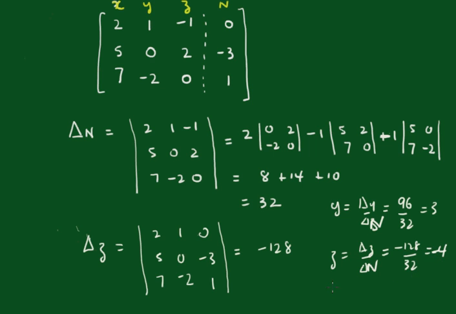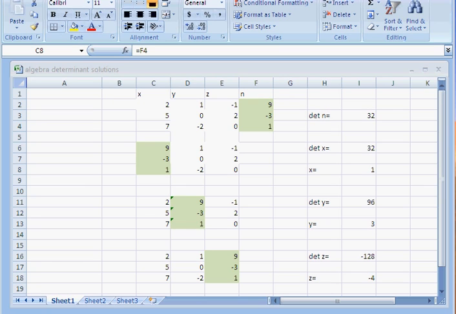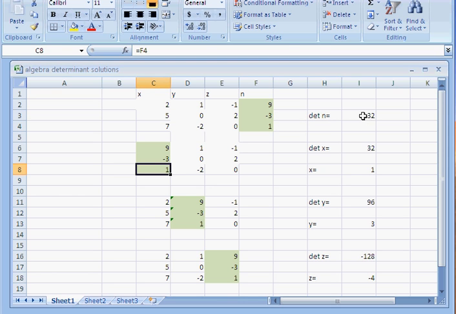Okay, now we'll have a look at Excel and see how Excel does this. Alright, now you see I've set this up in Excel. There's the augmented matrix, the 2, 1, minus 1, 0, etc., as we saw before. And I've highlighted this grey column. Now, this is to work out the determinant of n. Here it is over here. And this is the code for it.